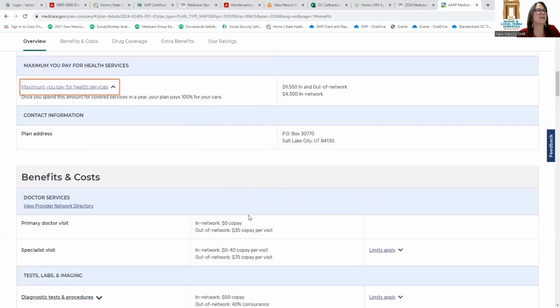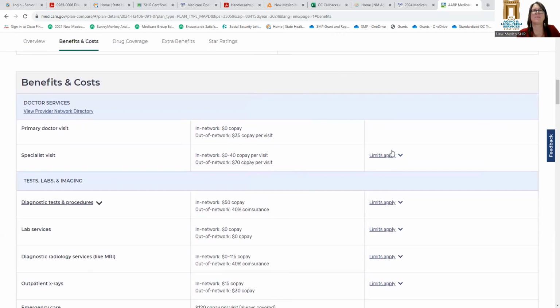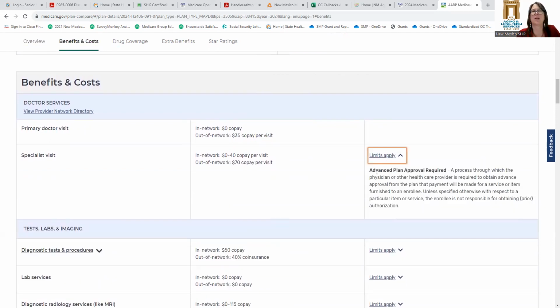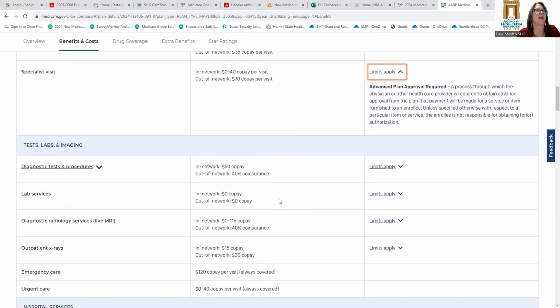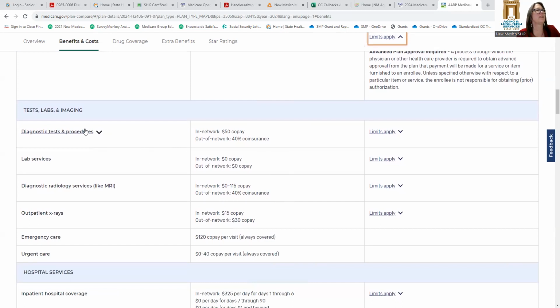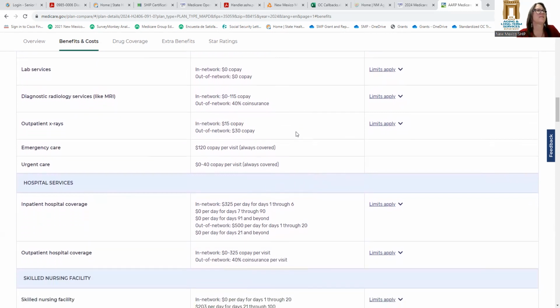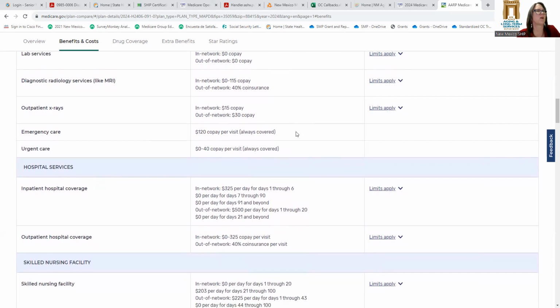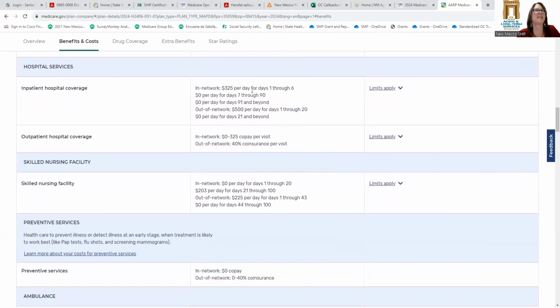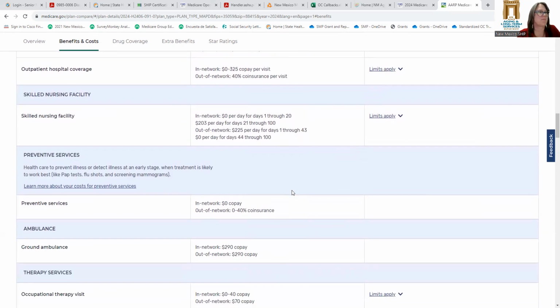So you can always click on those little explanations. Same thing: limits apply. They don't really tell you too much, right? But you can click on it and it'll tell you what the limits are. In this case, for a specialist visit, there is advanced plan approval required. And the same thing, we can go through all of this for the diagnostic tests and procedures, which have a $50 copay in network, or you pay 40% if you go out of network. Lab services have a $0 copay in or out of network, right?